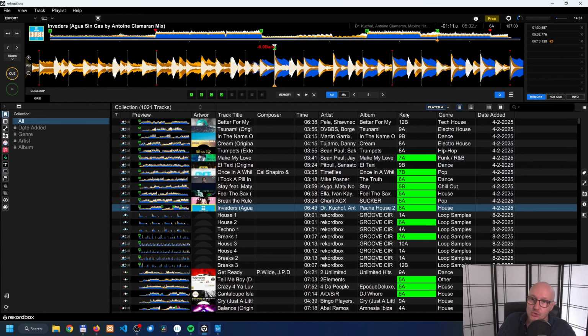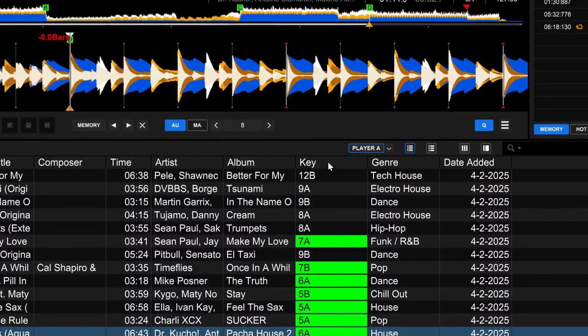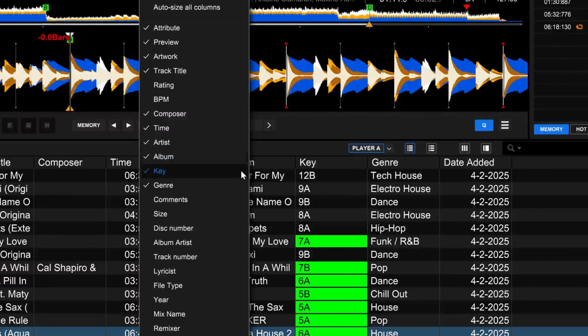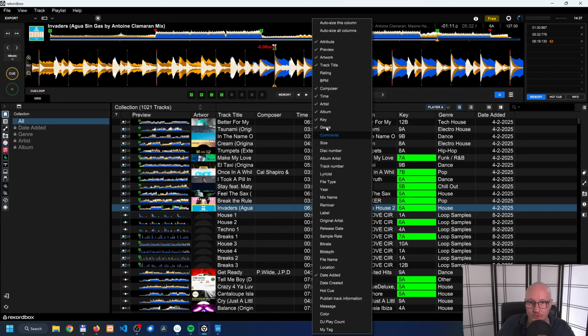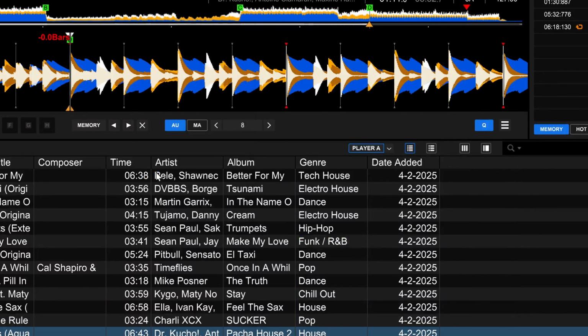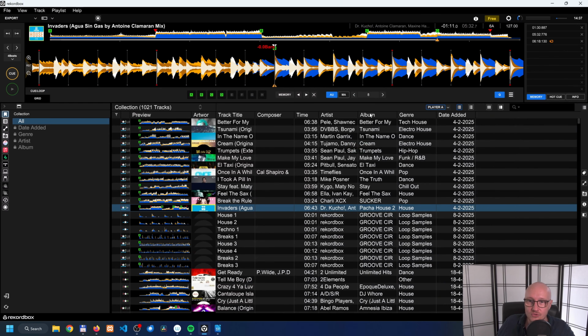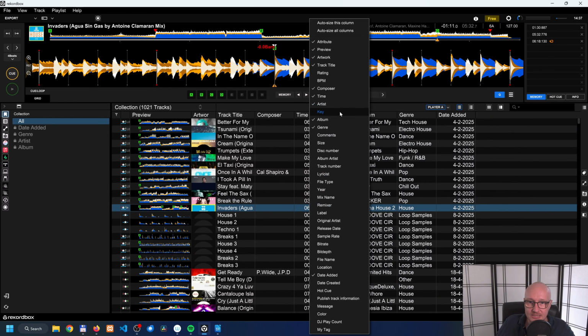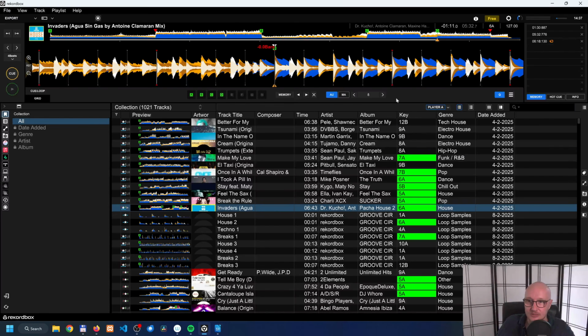It could be that you don't have a key column over here, so you need to enable that. Therefore, click on one of the column headers over here, and then you get a list of all the available columns. Now I have the key column already, and you can see this by looking at this check mark over here. When I click on that, it removes. Now let's click on key again. Now it will be added.